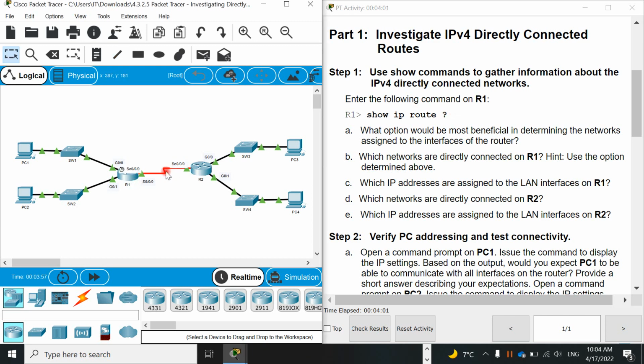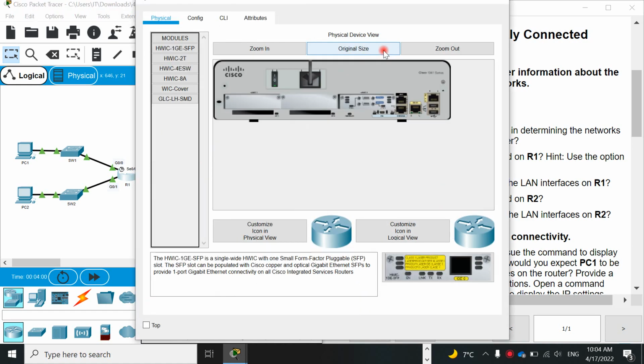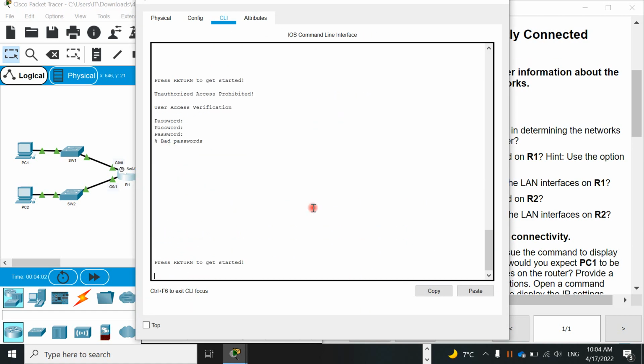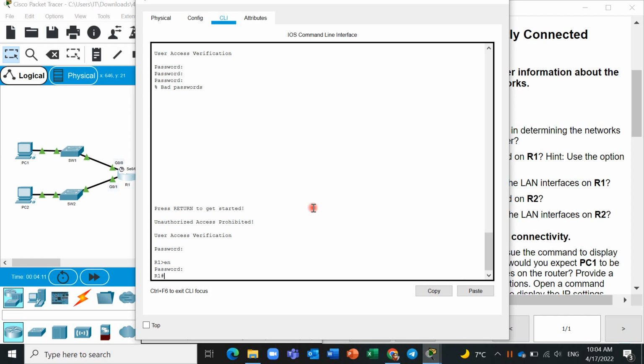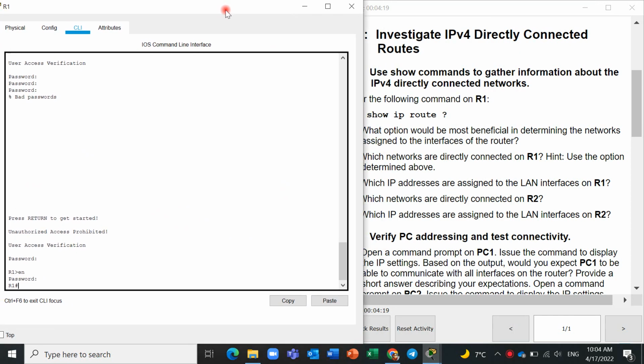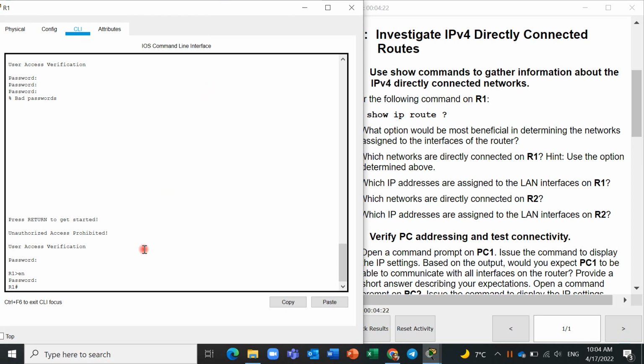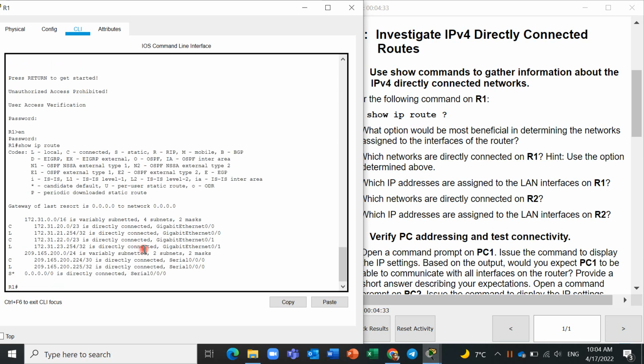You should go to Router 1, enter Cisco, go to enable mode, and the password is class. Then you should write show ip route, and this is the routing table. You can see all of the routes for Router 1 here.